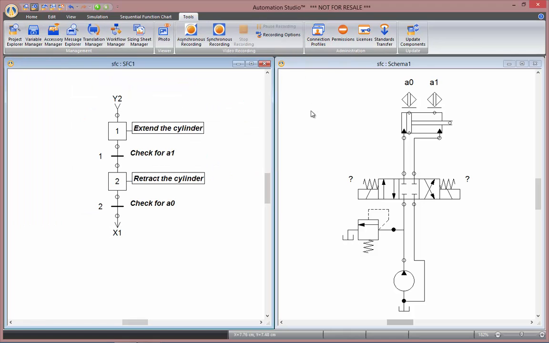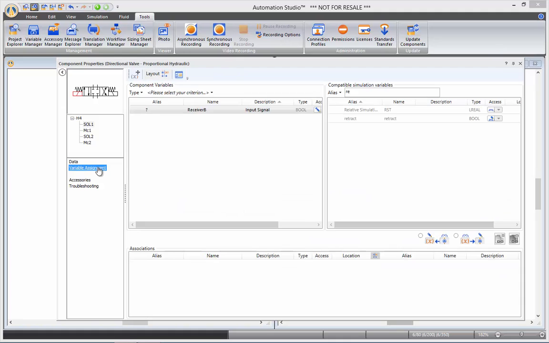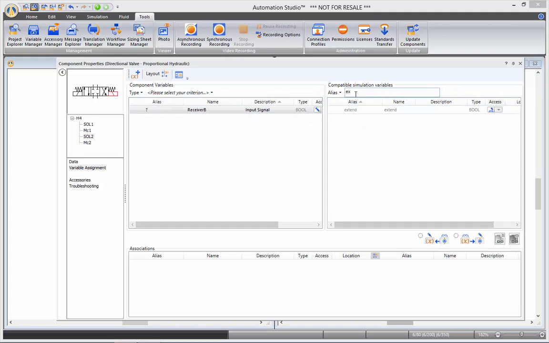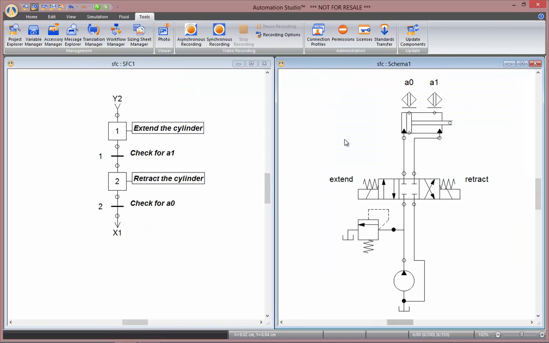Now that my variables are created, I can go into my hydraulic schematic and associate the variable with my solenoids. So first select the solenoid, go into variable assignment. I can filter with extend, double click to create a link. Then select my second solenoid, filter for retract, and create my second assignment. Now I have to program my SFC in order to control those variables.